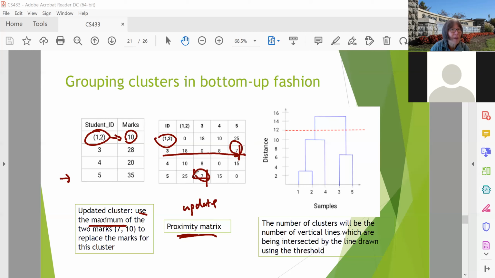So we have 7. Where is 7 between? It's between 3 and 5. So that's the next closest, and that's why we group 3 and 5 together in our dendrogram. Previously we had 1 and 2 together, and now we have 3 and 5.